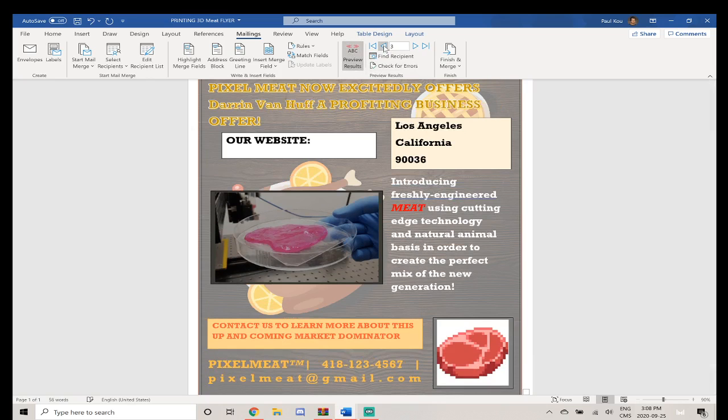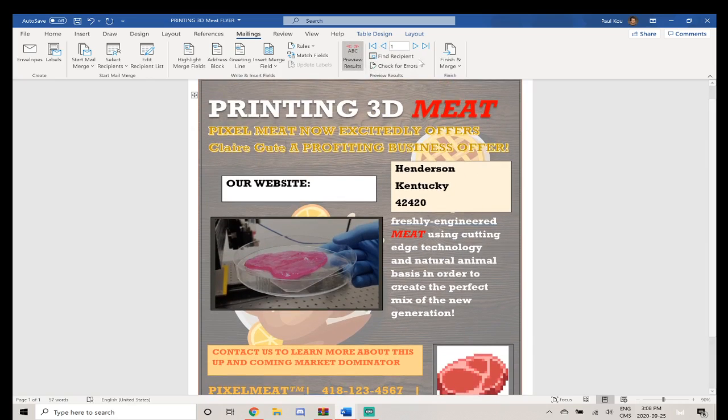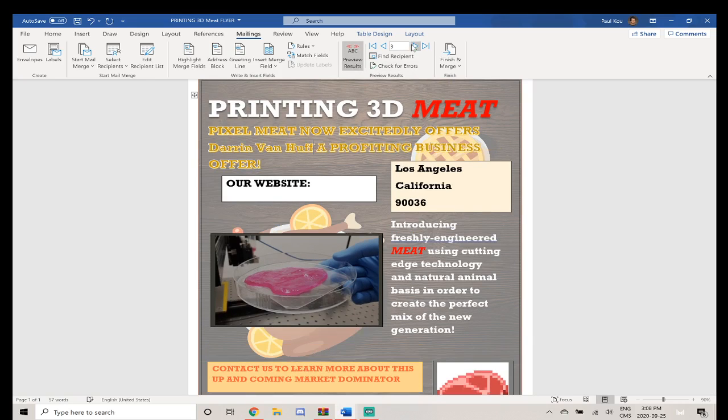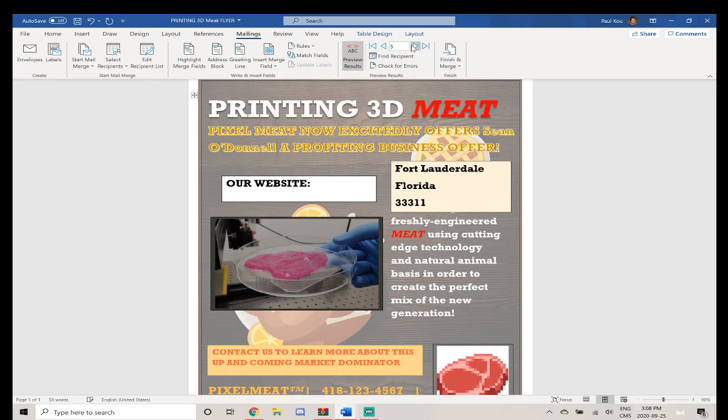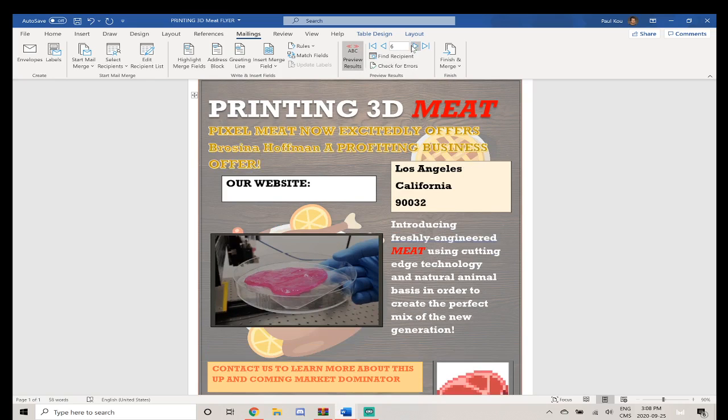And you can see that as I switch between the different documents, the address and the names change. And this is very important. This is what saves you time. It's that Word does it for you. In other circumstances, Word might not do it for you, and then it's really time saving to be using Word to do the mail merge.